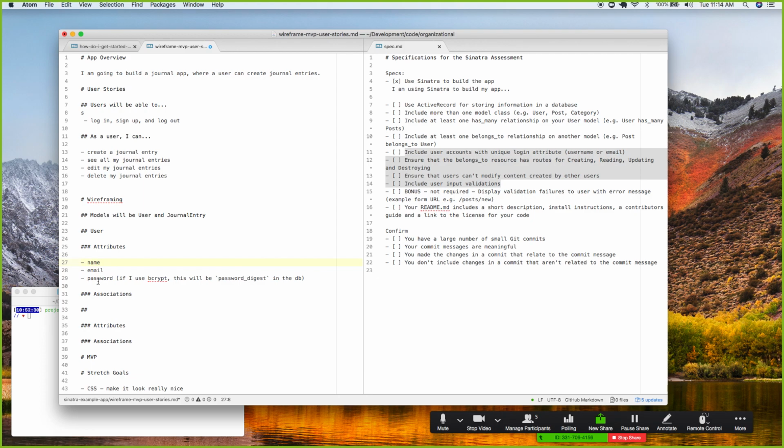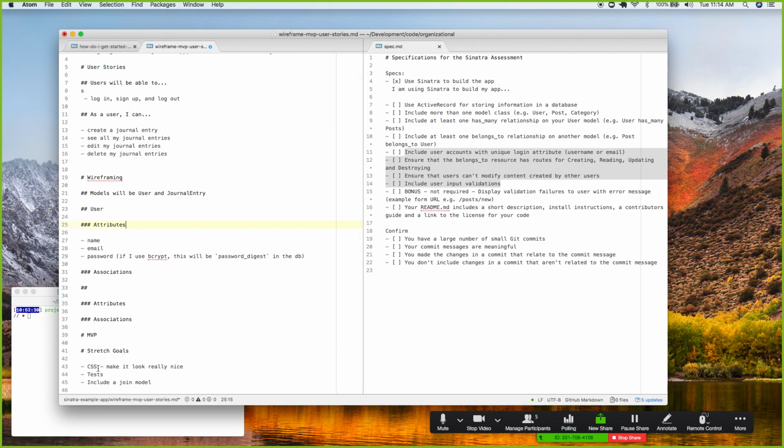So name, email, password, and I can add more attributes in the future if I want. So we could think of stretch goals. In other words, things that I would want to add to my project once I have the bare bones up and running. Okay. So for now, this feels fine to me. A user has a name, an email, and a password. How about association? Actually, let's build the attributes of the journal entry first. Okay, so I have a journal entry model. What are the attributes in a journal entry model?